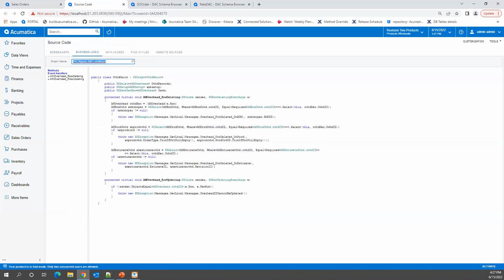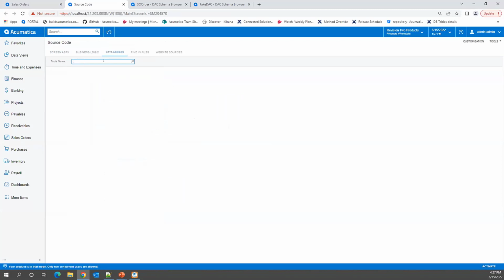For any graph, you can select the graph here in the business logic tab. For data access classes, you can select the table name. And if you have any particular keyword, you can type it here for the system to find all related references. And also, you can download the website by clicking on this button, and it will be downloaded as a zip file and sent to the client, which is localhost in my case here.